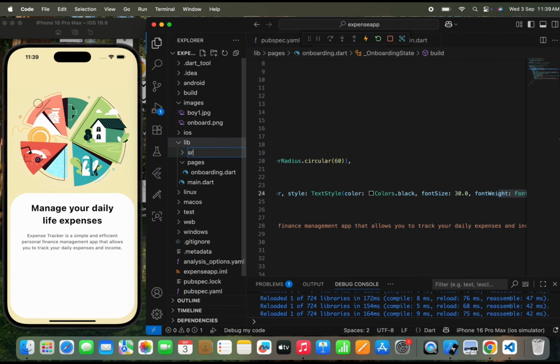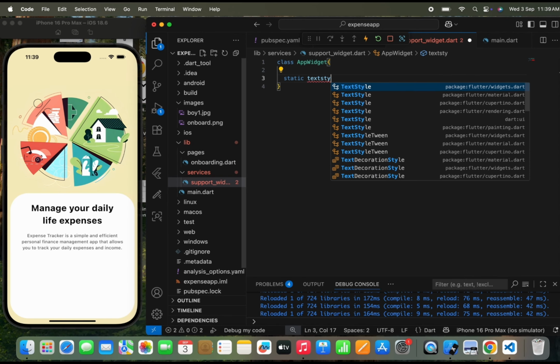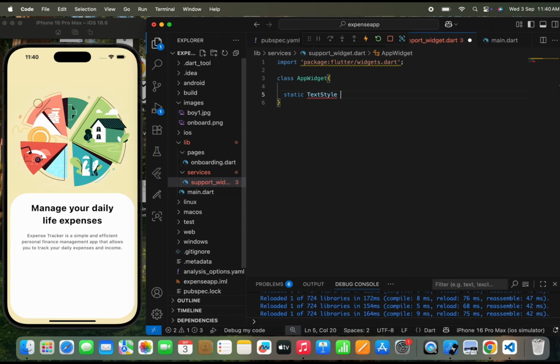So here you can see that in the lib folder, I'm going to create a new folder named services, and here I'm going to create a new file named widget_support.dart. Right now here it's support_widget.dart. We can write this, and then write a class name, which is AppWidget. We write static, and here I just need to write TextStyle, and then pass a function name, which is headlineTextStyle. Okay, so this is just a normal function name. If you have any better function name, you can pass that. Yeah, so headlineTextStyle, TextStyle, something like this.